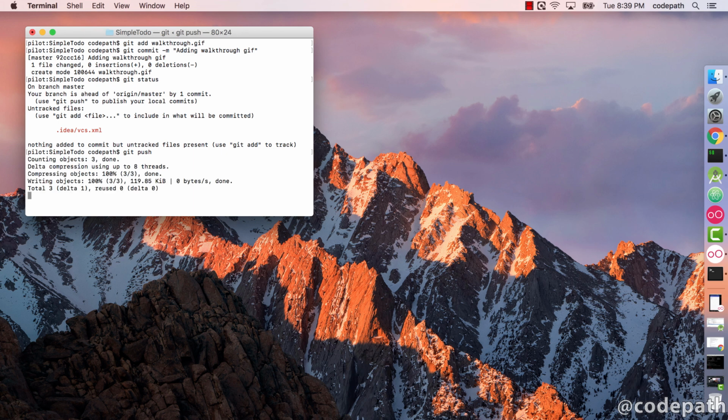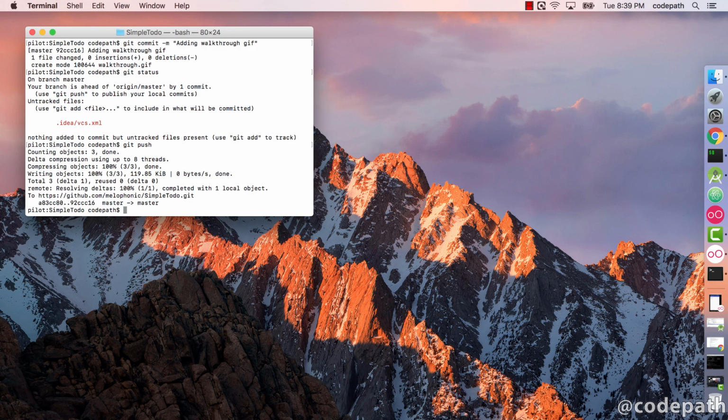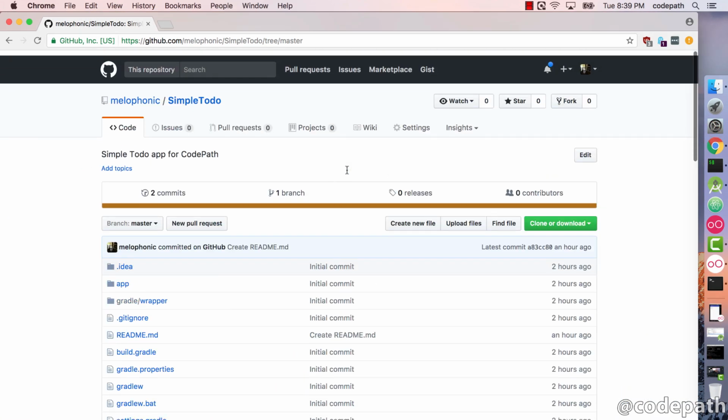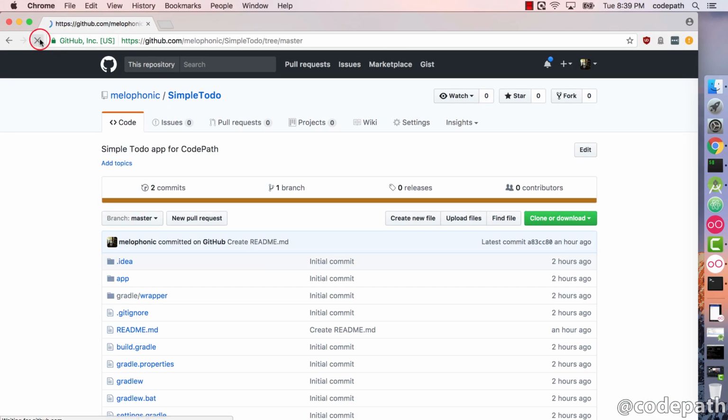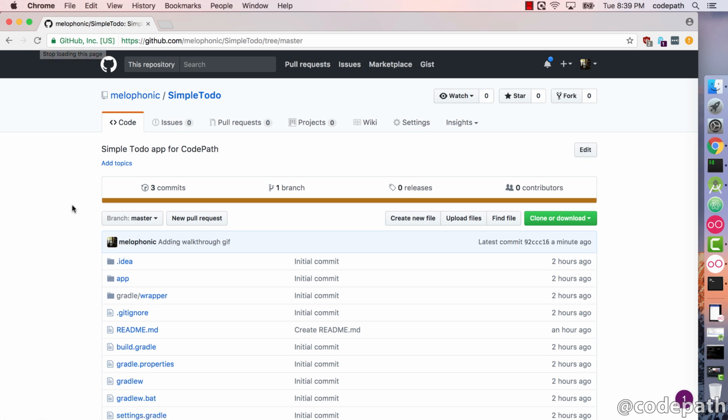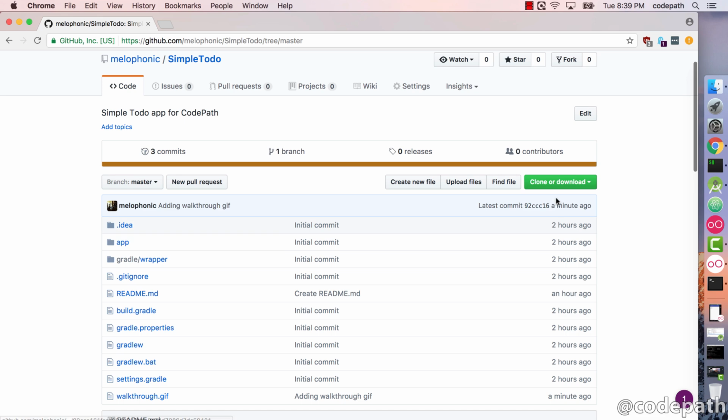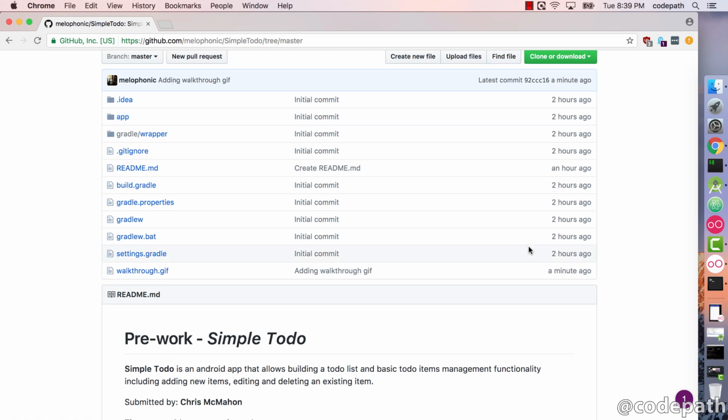Now Git will use a network and connect to GitHub and actually push this commit to the remote repository. So at this point, I should be able to go back to my GitHub page in the browser, and if I reload it, I can see that the walkthrough is now present in the repository. It was added just a minute ago.